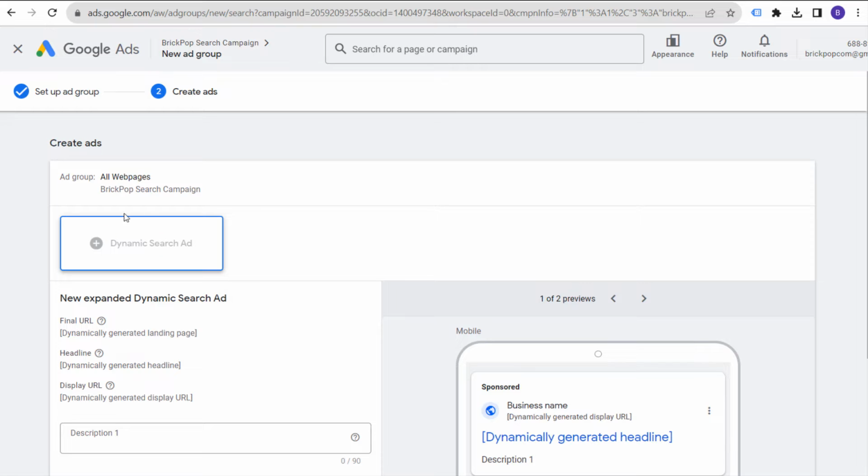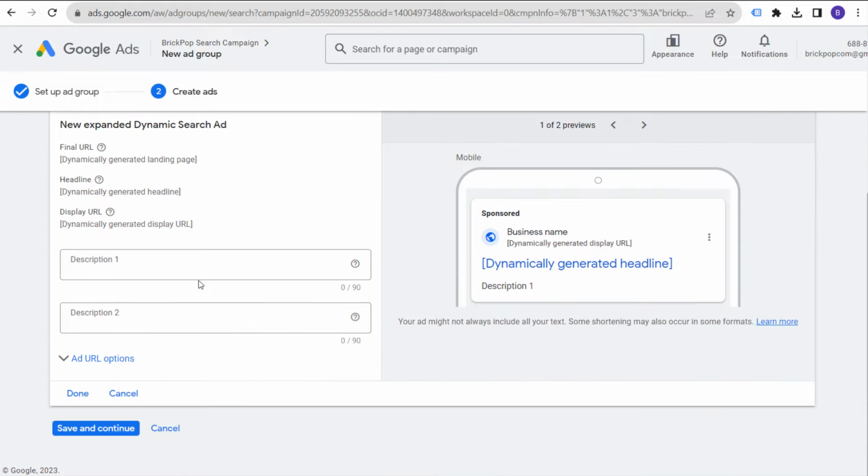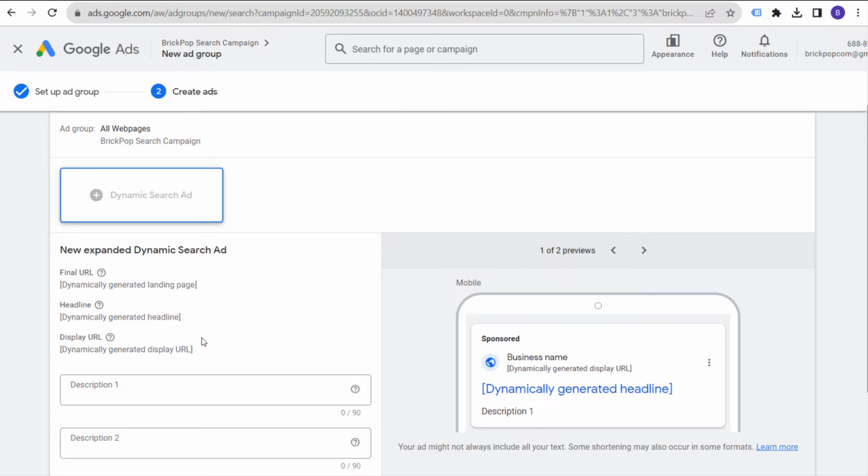And now it's going to tell us to create a dynamic search ad. Dynamic search ads are very, very easy to create. The final URL is dynamically generated. The headline is dynamically generated. The display URL is dynamically generated. All you have to do is write 2 description lines. So it's really that simple to create dynamic search ads.